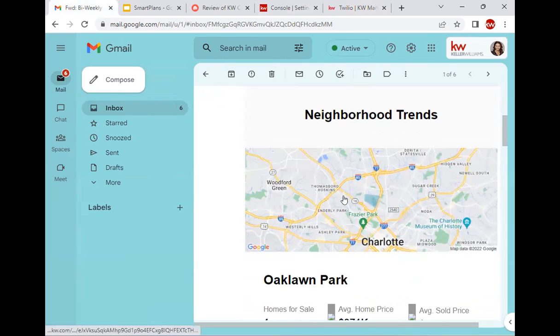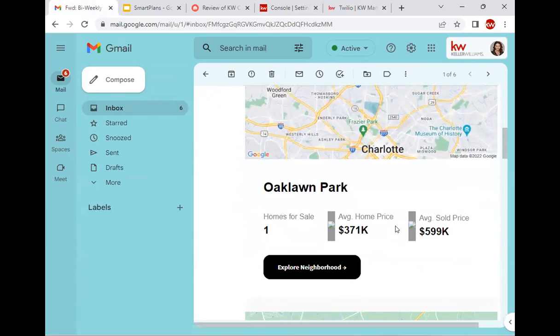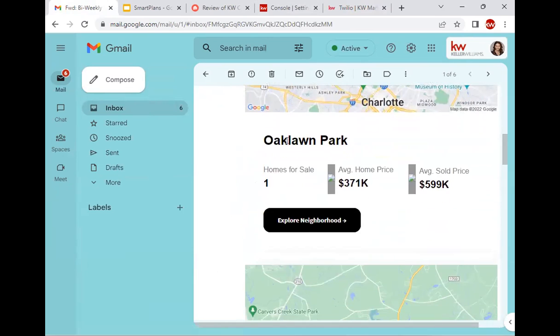So I have some Charlotte ones added in mine. So you're not just limited to Fayetteville. You can get stuff from other MLSs. So if I scroll down, one of mine is Oaklawn Park. So that's in Charlotte. At this time, there was one home for sale. It'll show you the average home price and the average sold price.